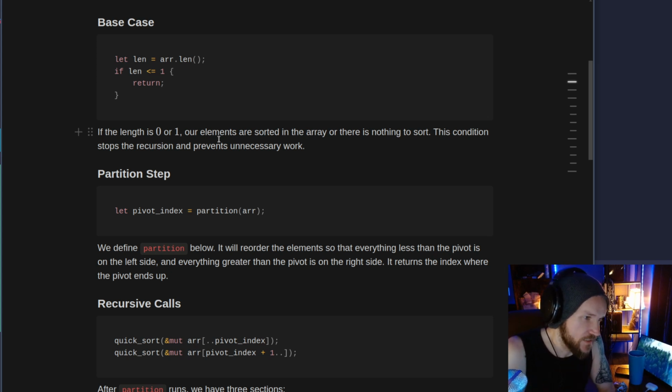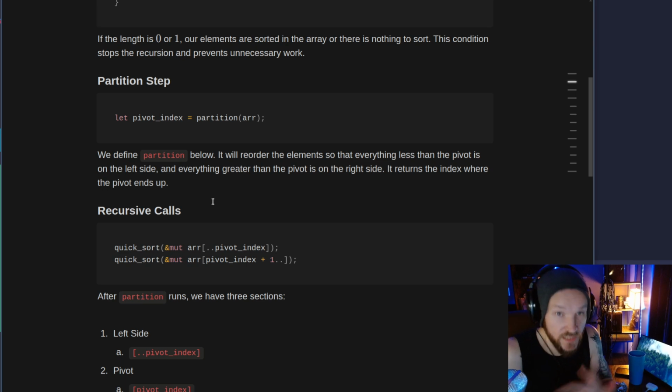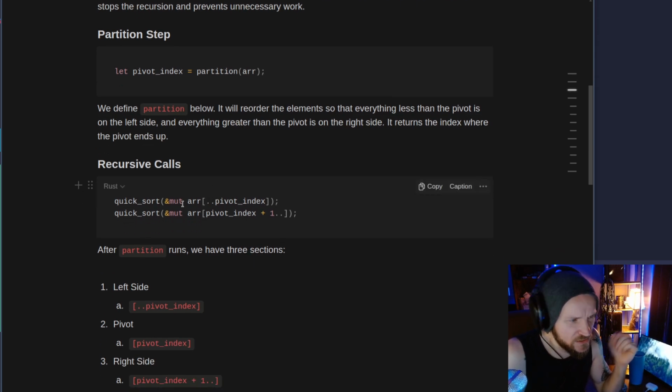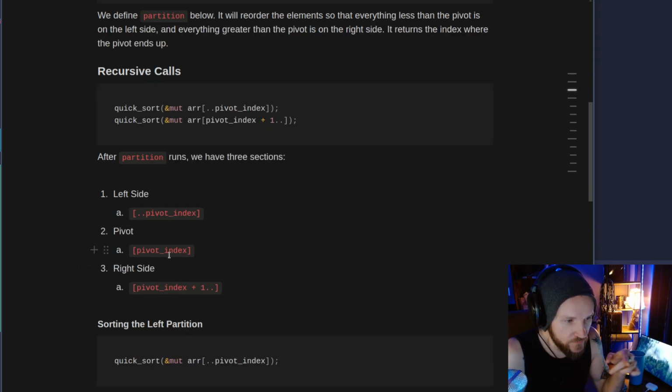Then we have the partition step, which we'll talk about below in the notes. This reorders the elements so that everything less than the pivot is on the left and everything larger than it is on the right. Then it returns the index where the pivot is located. I talked about how this is set up when I was running through the code. We've got the left side, the pivot, and the right side. After the partition runs, we have three sections, which we talked about in the theory lesson.